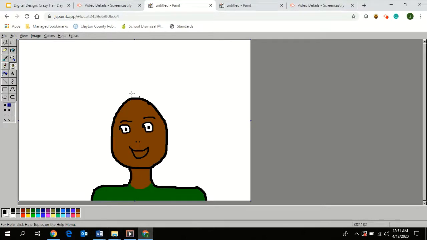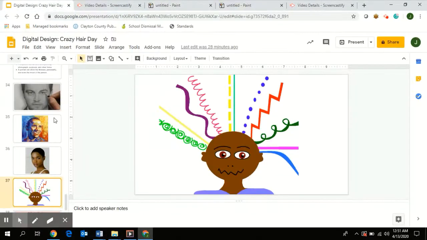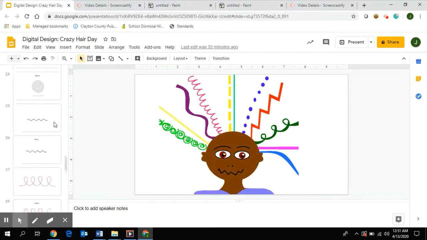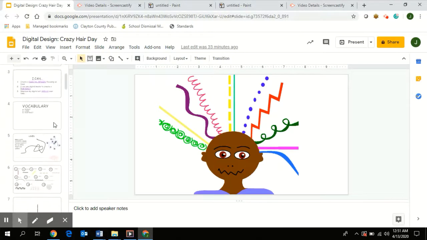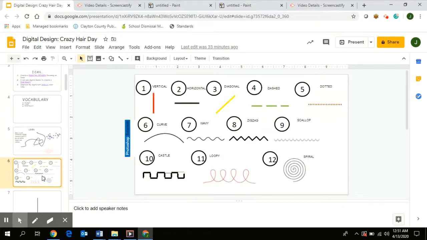Okay, guys, so once you have your person all set up, you can have your person smiling, they can look upset, whatever it is that you want to do. You can then start to add their crazy hair. So let's go back and look at the different kind of lines that we can use. So I'm going to bring up that line poster that I have. Okay. And I think I'll start off with a zigzag line.